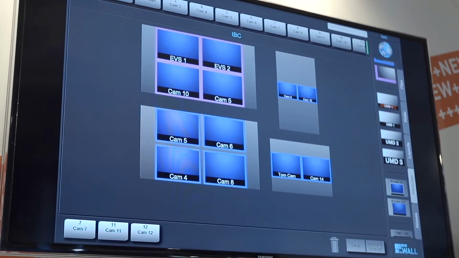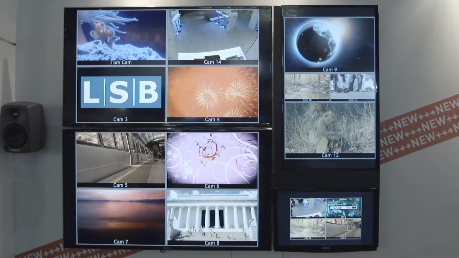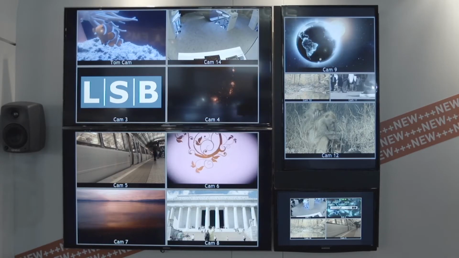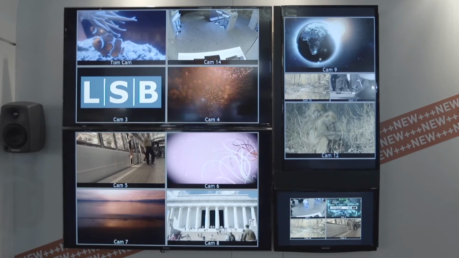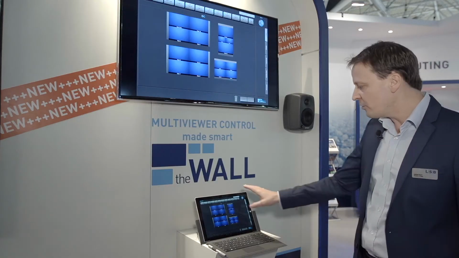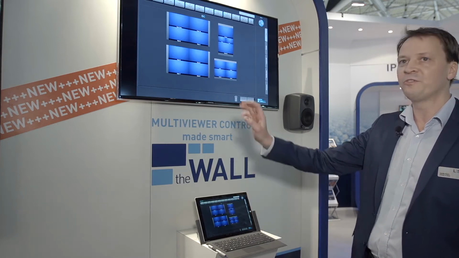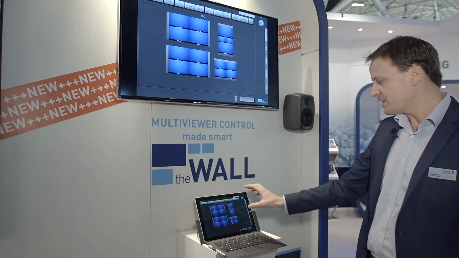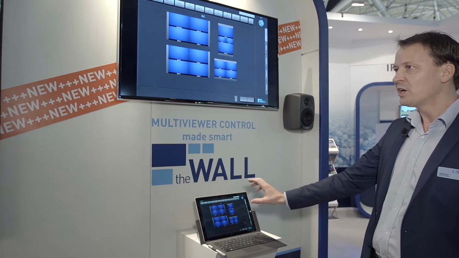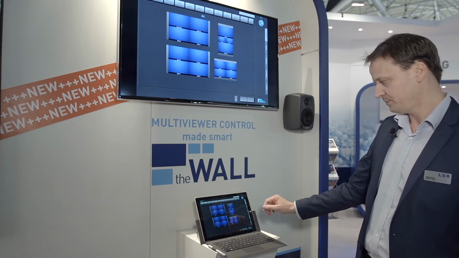So here we have a physical monitor wall, and you can see that it's made up of a number of monitors of different sizes and different orientations and resolutions. So here on the user interface, you see a graphical representation of the physical monitor wall. So this is a complete visualization for the operator.